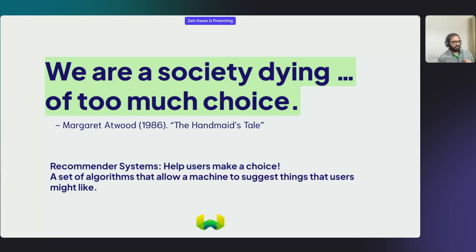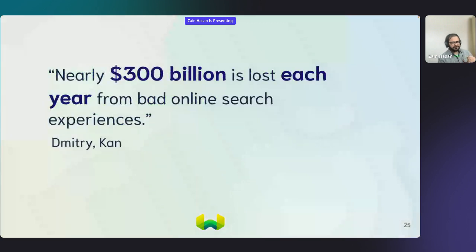If you still don't believe me, let me throw a couple of numbers at you. There's $300 billion lost from bad online search experiences. This is from Dimitri Khan, who's a thought leader in the field. Let's say I go to Amazon and I search for a table fan, and I don't get relevant results, I don't get what I'm looking for, I'm not going to end up buying something. If I'm not getting recommendations that are relevant for me based on who I am and my past interactions on the platform, I'm not going to end up purchasing something.